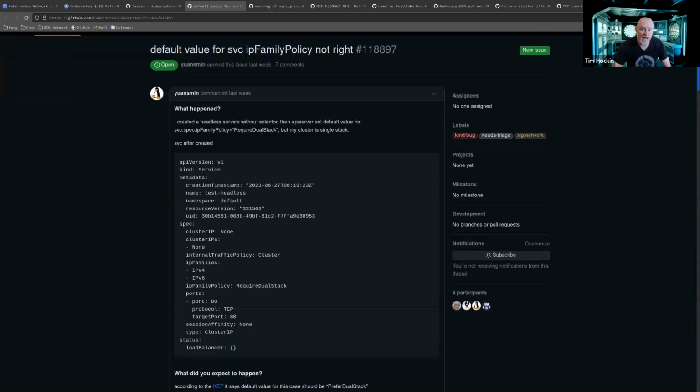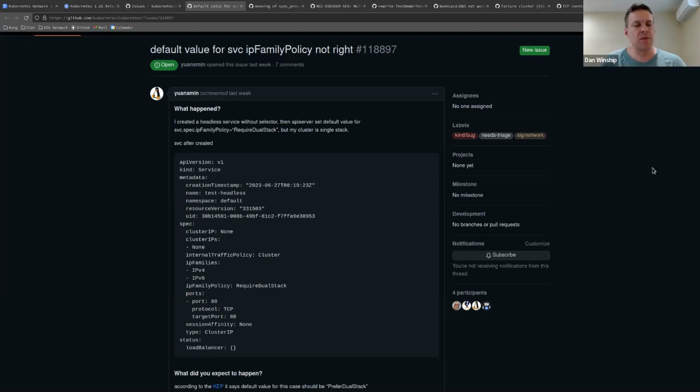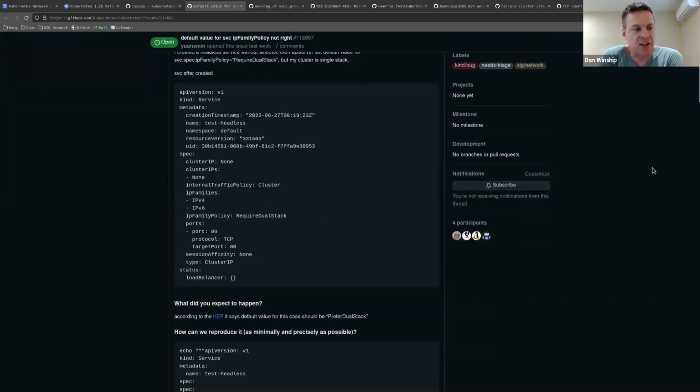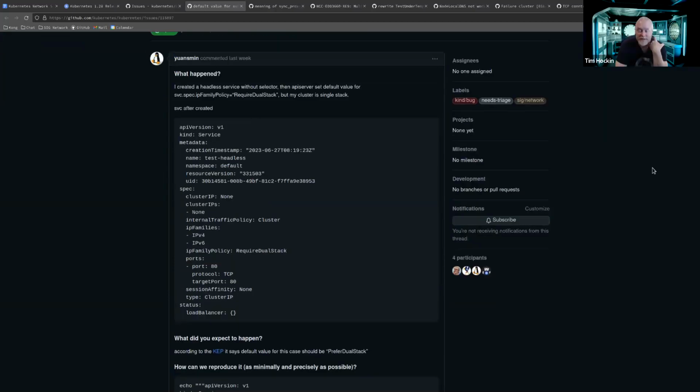So we would need to add code that says you're switching it from headless plus selectorless, that one weird corner case, into a non-weird corner case, and then we need to rerun through the allocator logic to figure out which families to assign you in which order. I mean, what happens if you prefer dual stack and you specify two families, but the cluster only has one service CIDR? Isn't that the same? It's an error. Yeah, it's an error too, right? That's an error? Yeah.